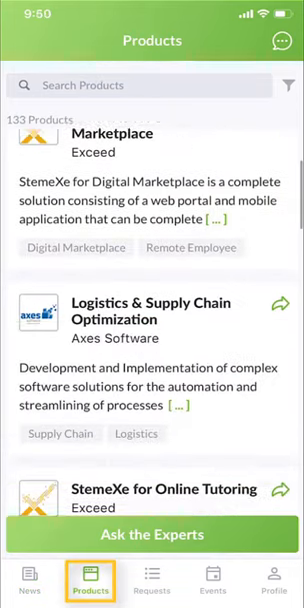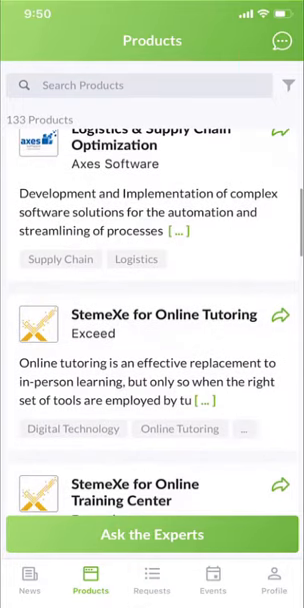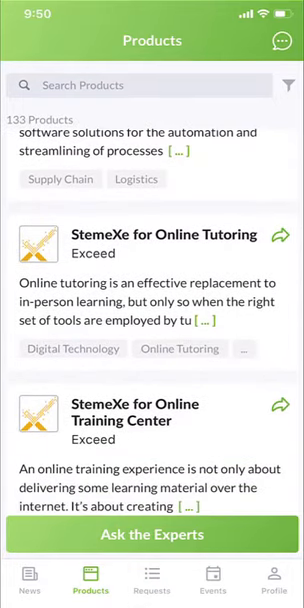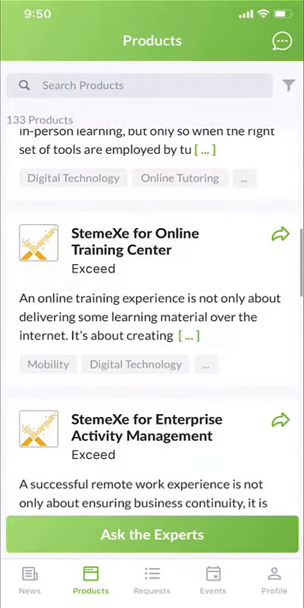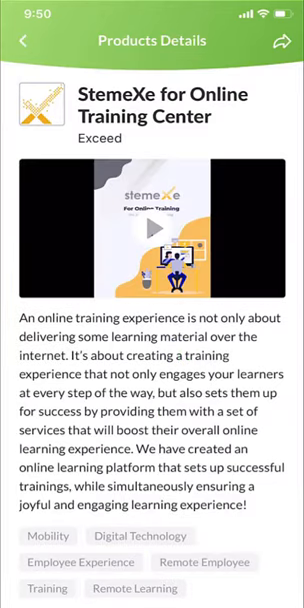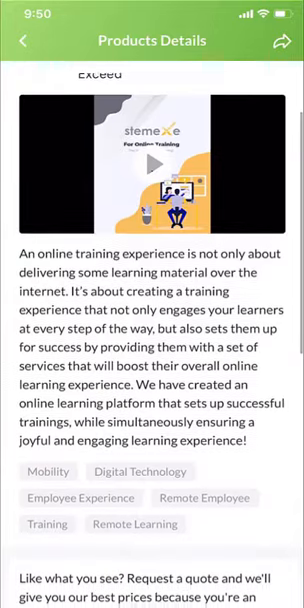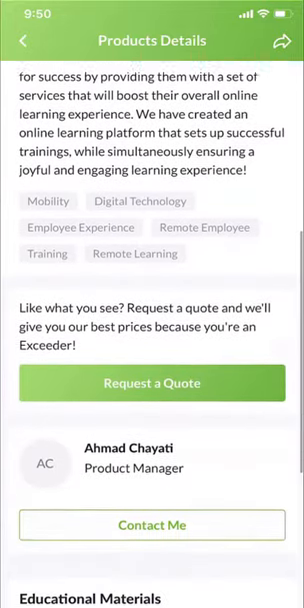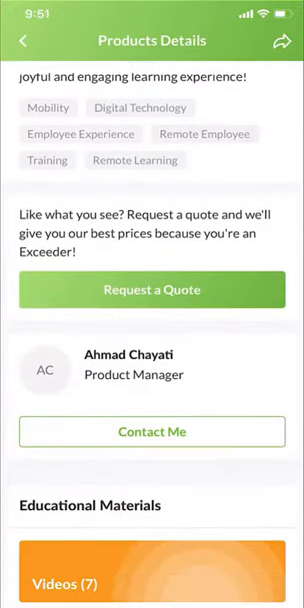In the Products tab, you can find a list of products offered by your company. You can scroll or search to find a product. Clicking on one of the products will open more details about it. For example, I will click on StemeXe for Online Training Center. Here you can find an introductory video, description, request for a quote, and the person to contact for further details.